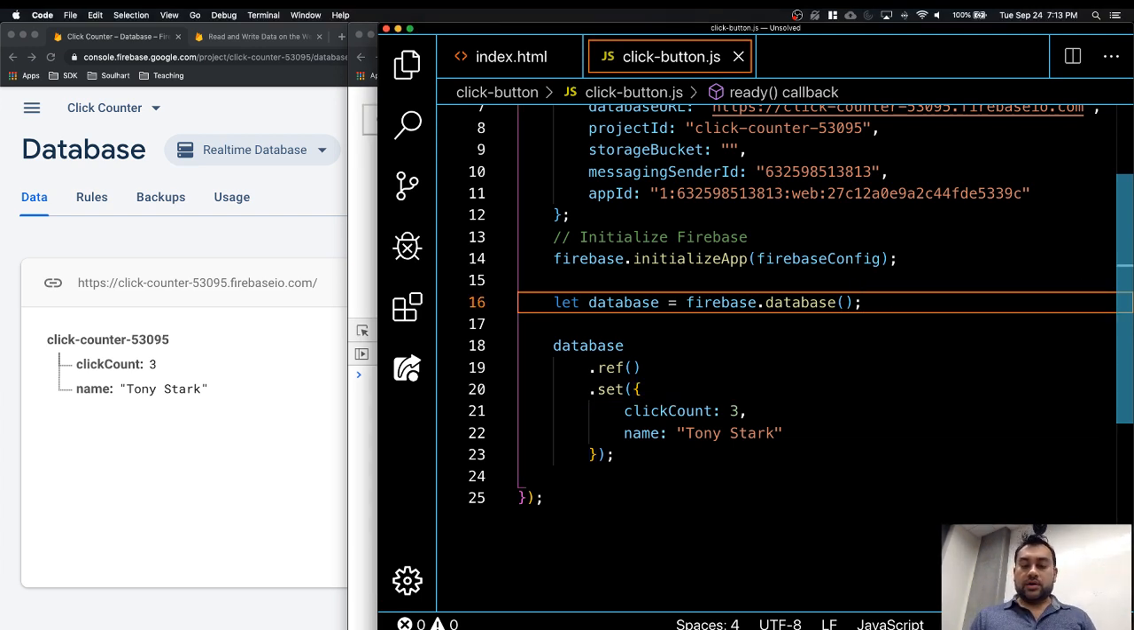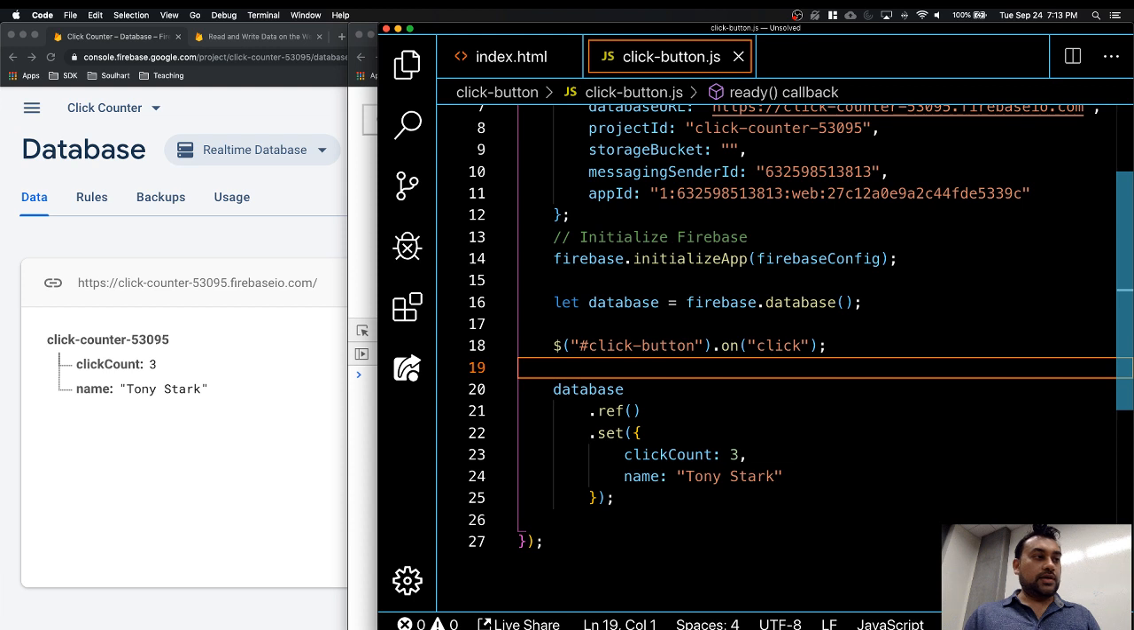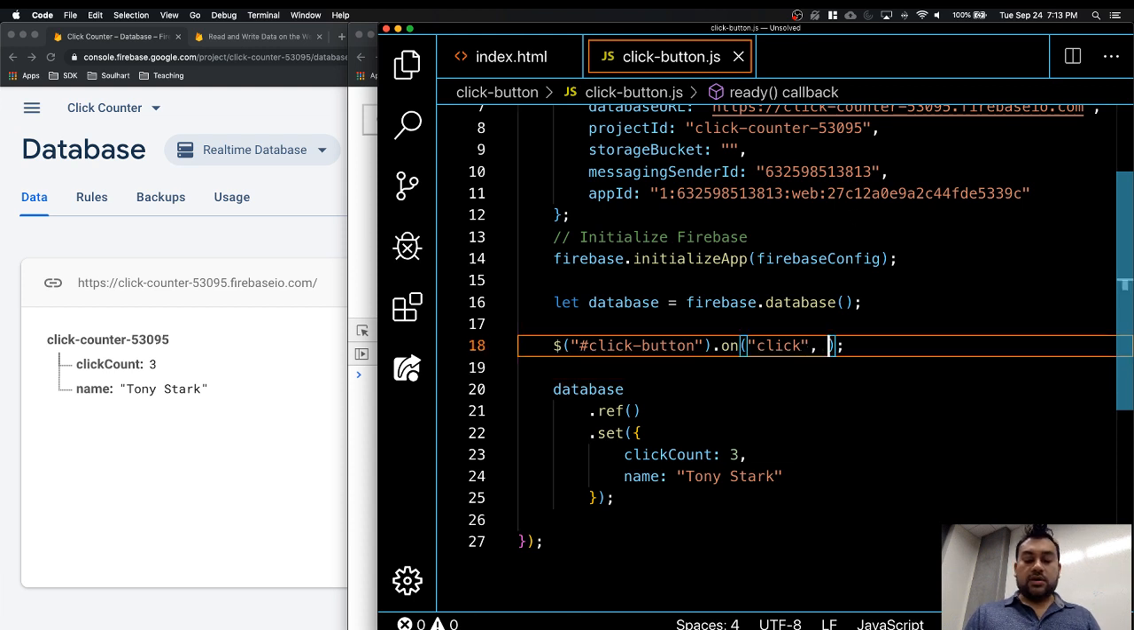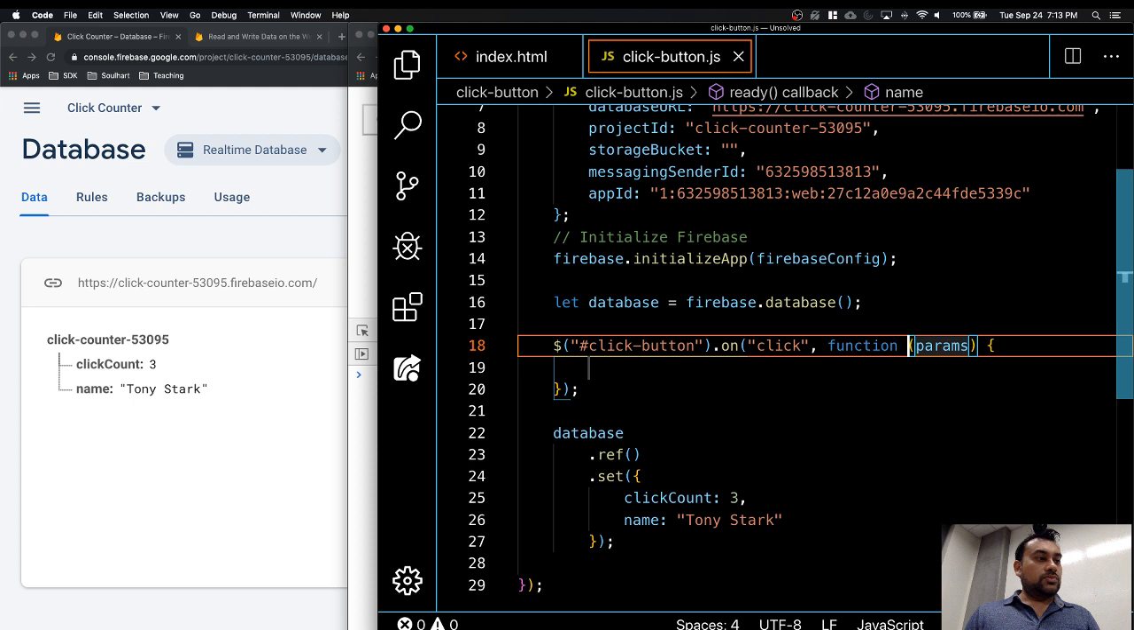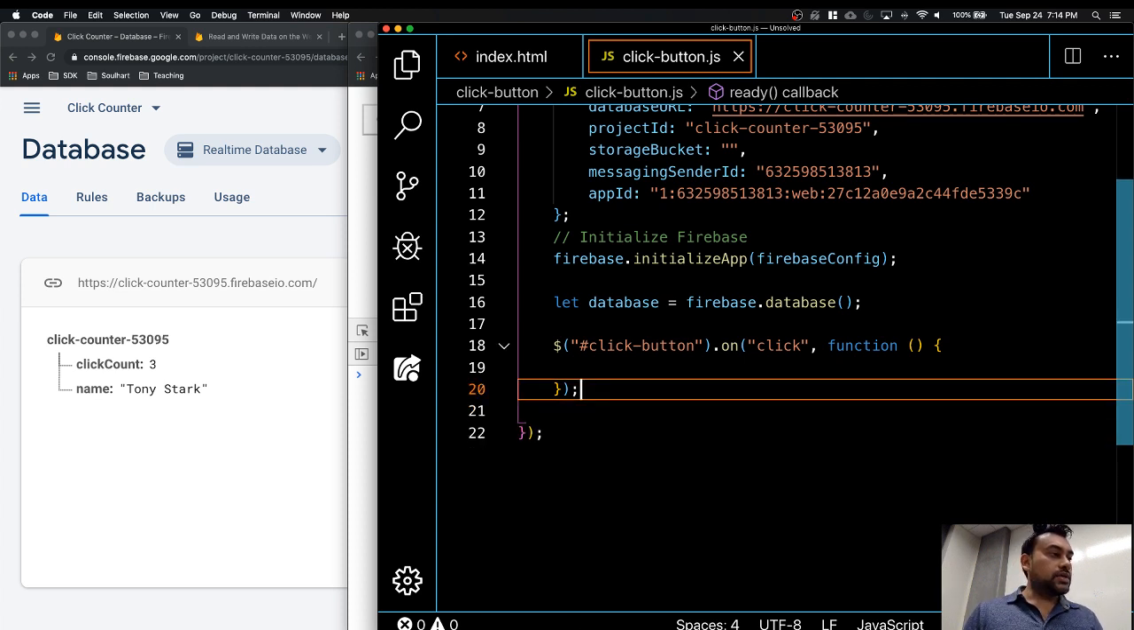Let's go ahead and use our jQuery click counter. So I'm going to say the ID is click button, right? Dot on takes in two arguments. The first one is the click, and the second one is a callback function. And I'm going to move this code inside it.